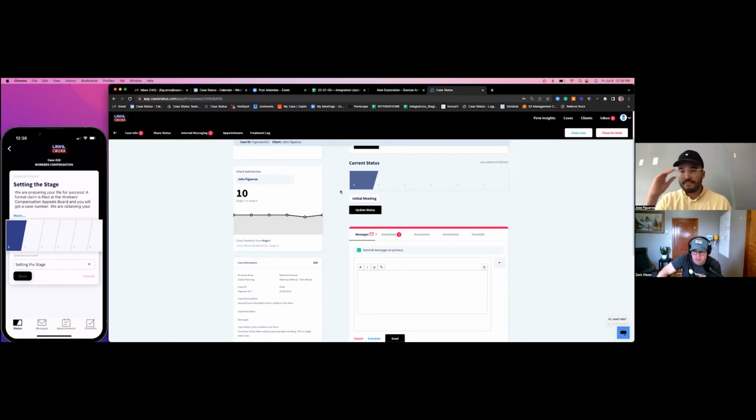Okay, so I could have 35 phases in something like FileVine, and only 12 of them actually trigger something over here in Case Status. Correct. And again, it's that client-facing version. It's really what you want the clients to know.